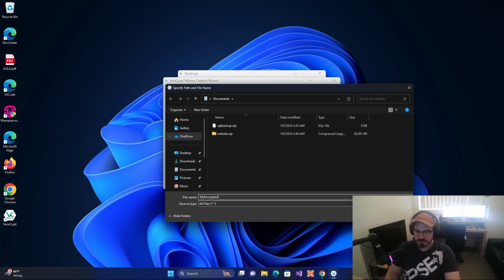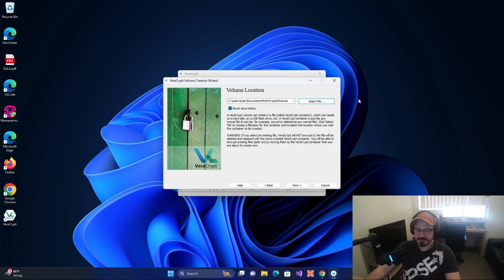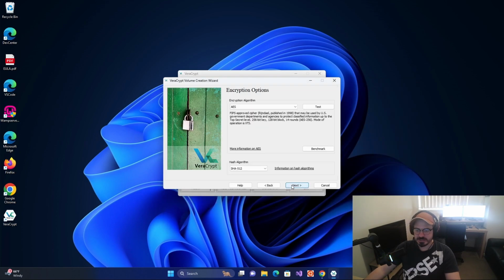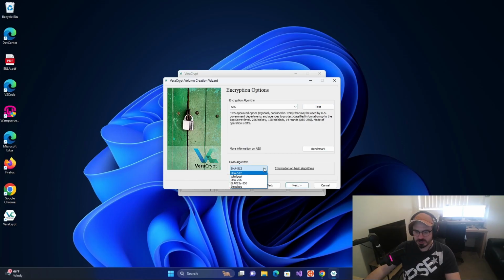We're going to call it my encrypted volume, and save. And we're going to click next. With our encryption algorithm, we're going to select AES. The hash algorithm, we'll choose SHA-512 and we'll click next.